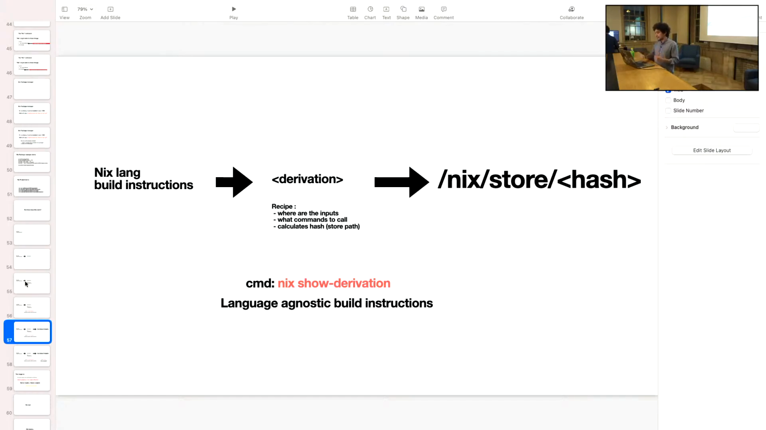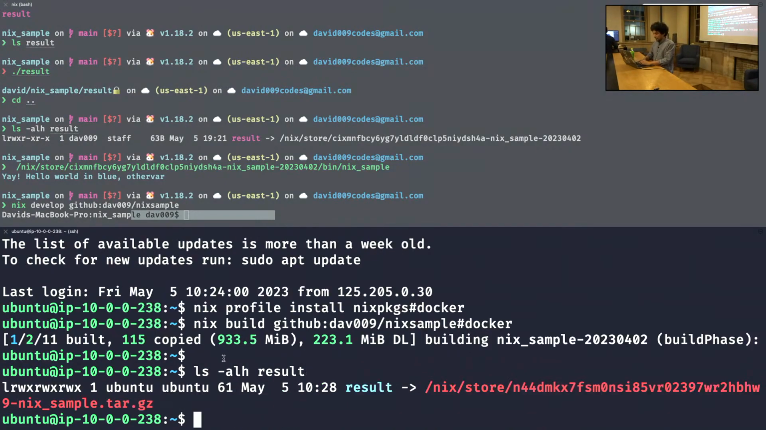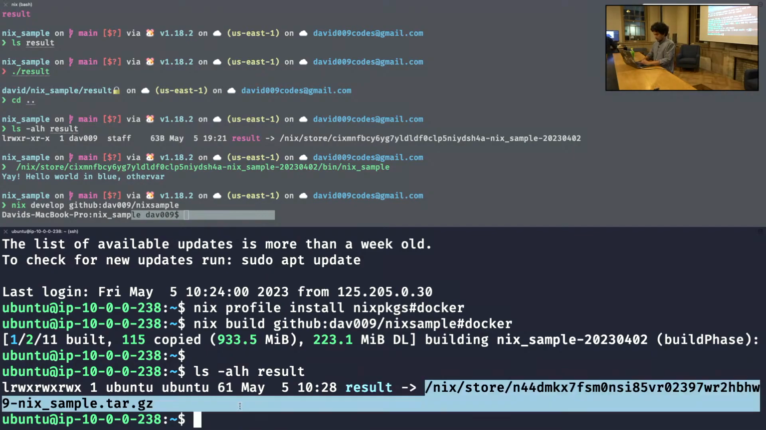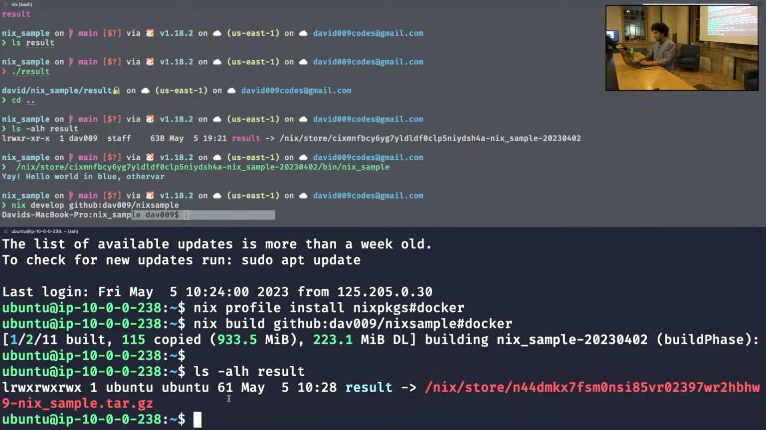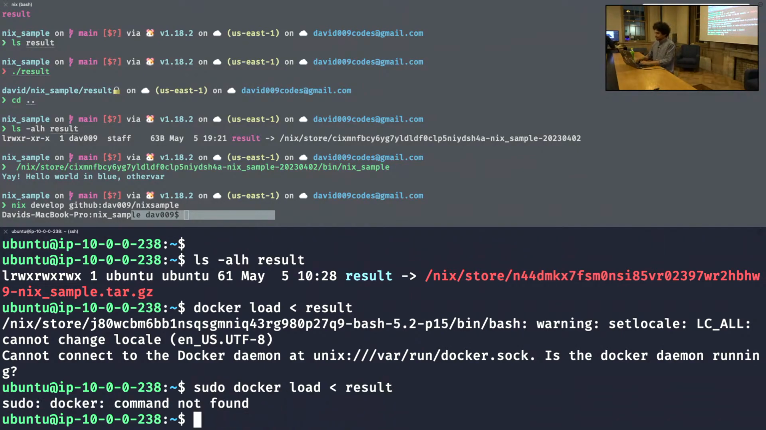In the previous case it was my binary. In this case, it's my Docker image. So if I do ls -lh result, I should see an image here that points to this file in the Nix store, which is a container image. So if I do docker load and pass result over there, sorry, I think I need to do sudo here. Didn't that install Docker? Docker, maybe.